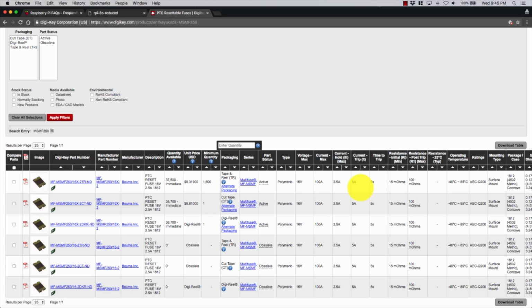But after a bunch of research, I found out that the hold current is the minimum amount of current that can trip the fuse. So you're never going to trip below 2.5 amps. The trip current, however, is the minimum amount of current that will definitely trip the fuse. So, saying that another way, nothing under 2.5 is going to trip it. Anything over 5 is definitely going to trip it.